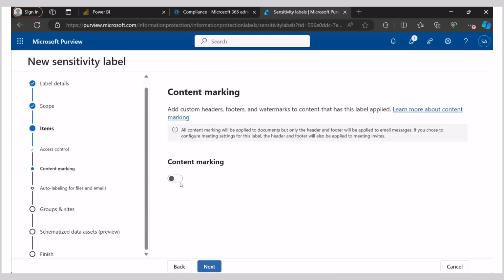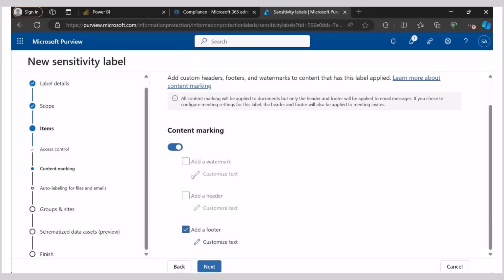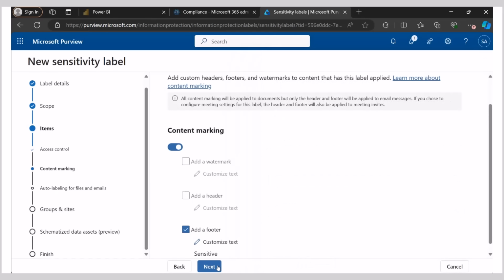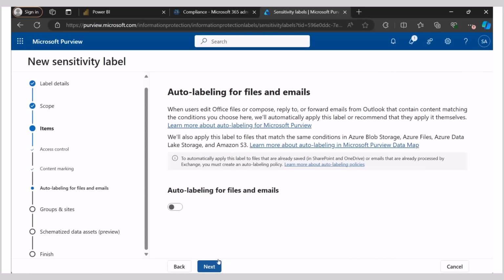Once the group has been added, we'd like to have content marking for our data. Notice that if you choose the content marking, it's important that you also add a customized dataset over here. For example, we simply want to specify that this is sensitive data or tape sensitive over there. Click on save. And with that in place, we can then progress and click on next. Which brings us to auto labeling.